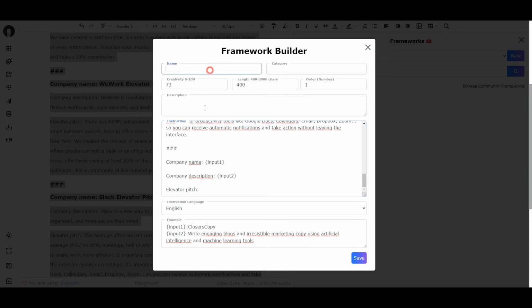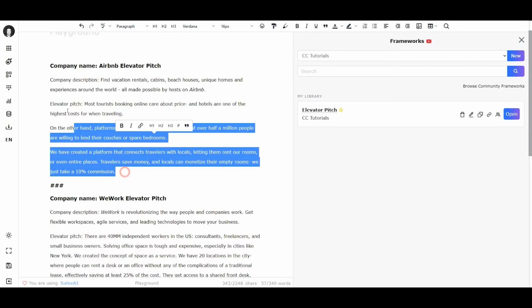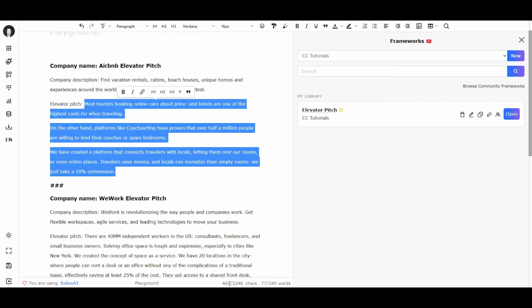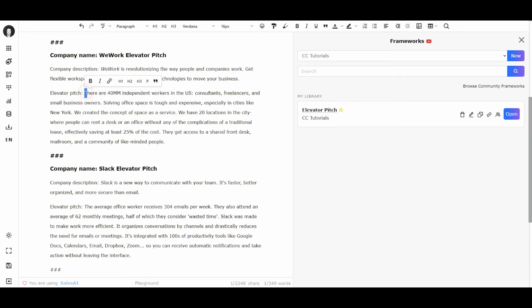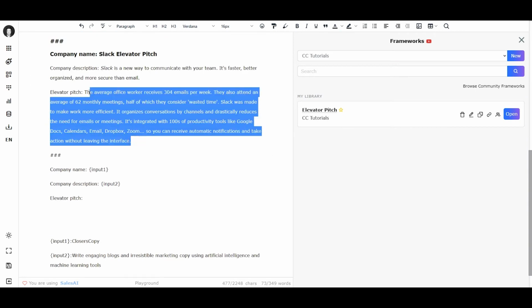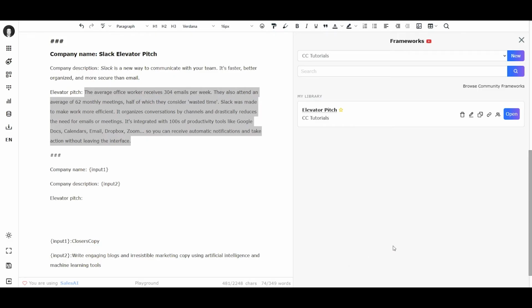And that's about it. Give it a name, elevator pitch. Category is CC tutorials. The length, we need to check the length. The length is 460, 490, 480. Okay, why not just use 500? There we go, let's test.